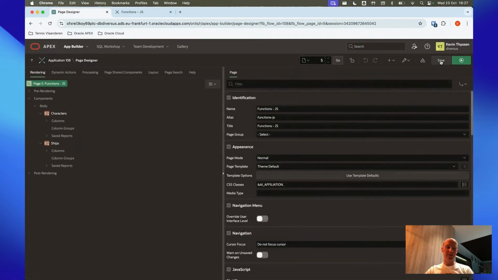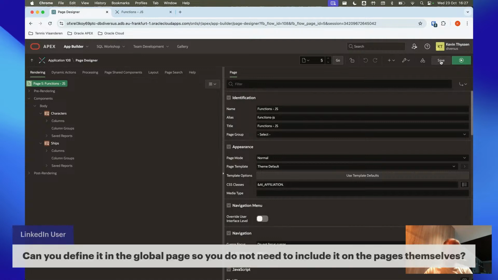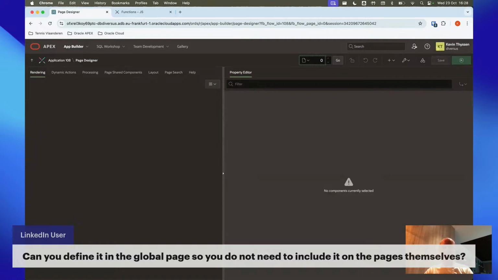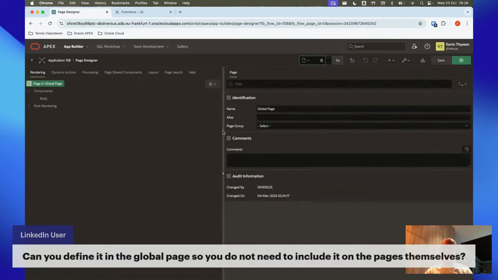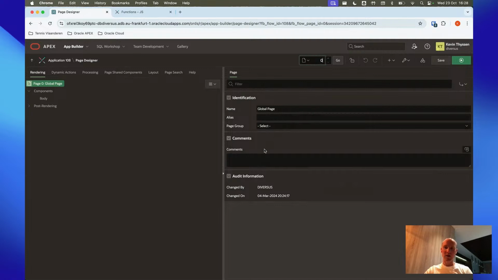Hi, Kevin. Yes. Somebody on LinkedIn asked again, can you define these JavaScript functions and namespaces on the global page so that you don't have to include them on the pages themselves? That's a good question. Can I include them on the global page? I don't think there is a section for JavaScript here. You could use a dynamic action on page load in which you would execute JavaScript code, but I don't think that is the best way.